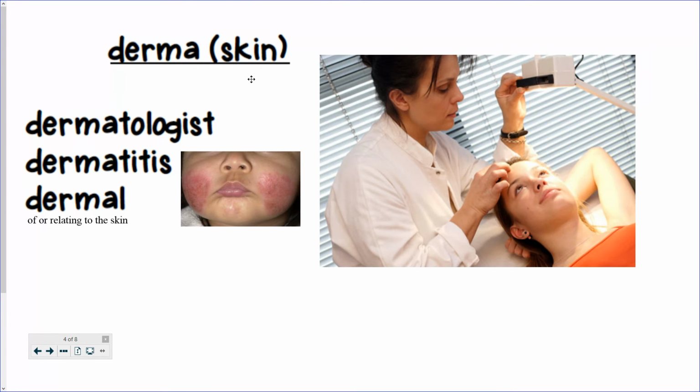Derma means skin. So a dermatologist is somebody who studies the skin, like this lady here. And you might go in for checkups to see how your skin's doing.